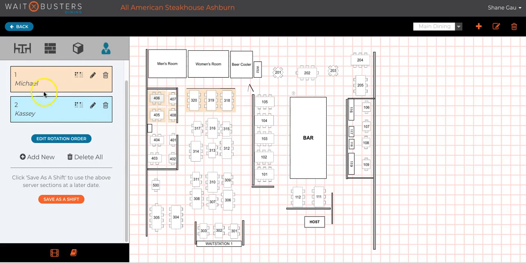Now, you can add all of your servers in. You can add for a particular rotation, a particular shift. So if you have a set of actual waiters or waitresses on a certain night, you can save a particular shift. But let's just start with the actual servers, and you can see how you can create server sections.